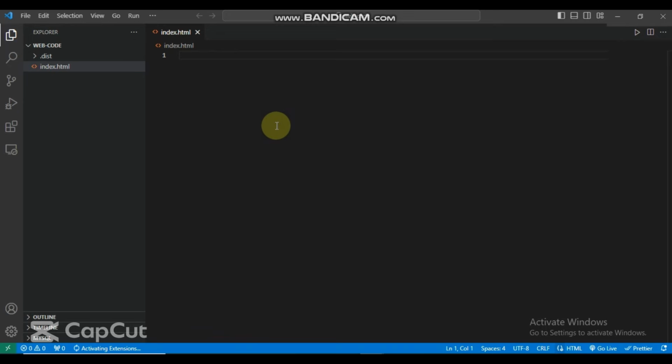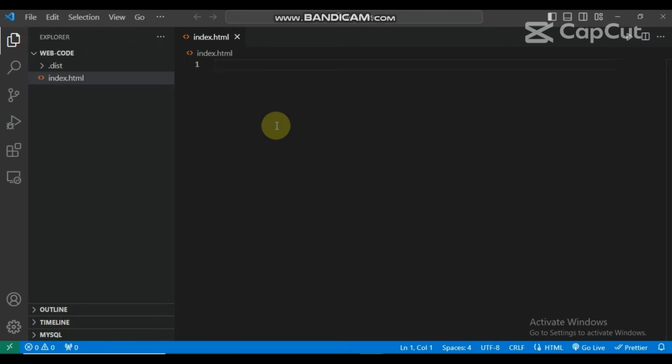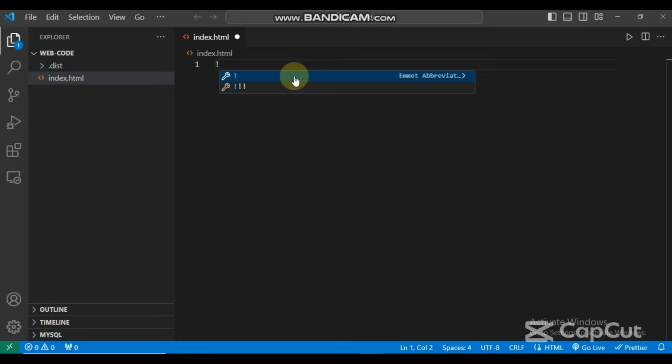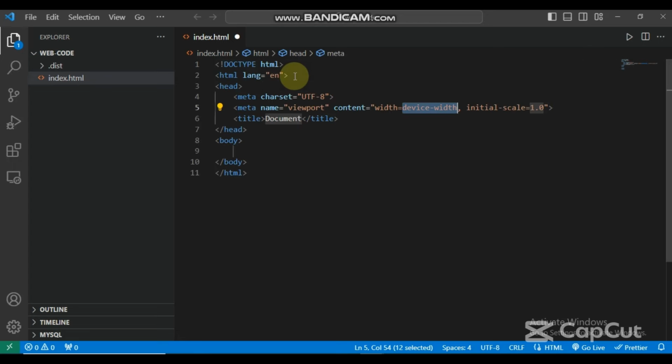To start with any HTML program, you first have to give the basic template, and that can be gotten by using the shift command and this apostrophe. Then it will pop up an option for you, and in this option here we have the basic template for our HTML. So I hit enter.